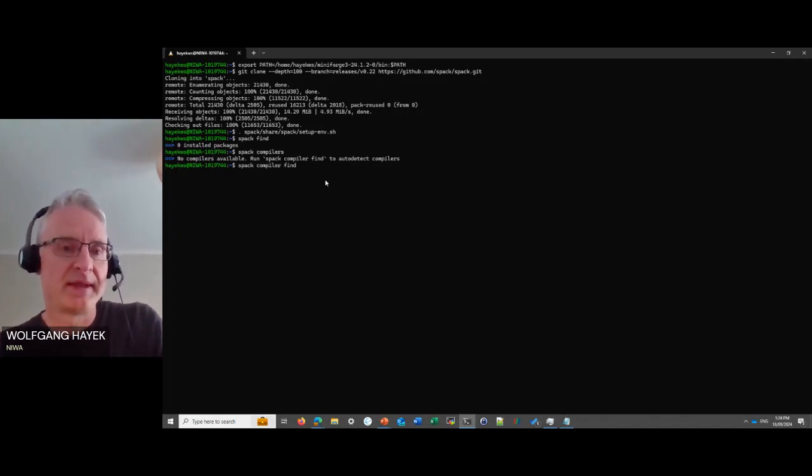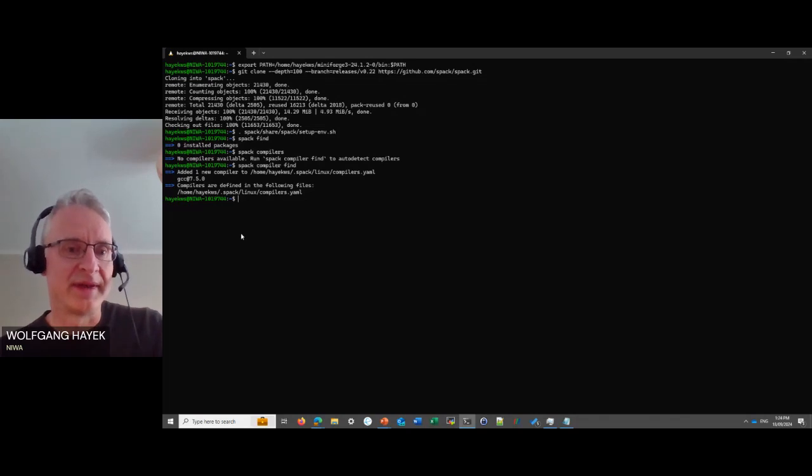So every Linux should have a system compiler. If not, then you'll need to install it. And Spec can automatically look through the environment and find that compiler. And that's kind of a bootstrapping approach. So you always start with a system compiler first, because that's your starting point for building everything else. And then you can go and build new compilers with it, or download new compilers and get going from there.